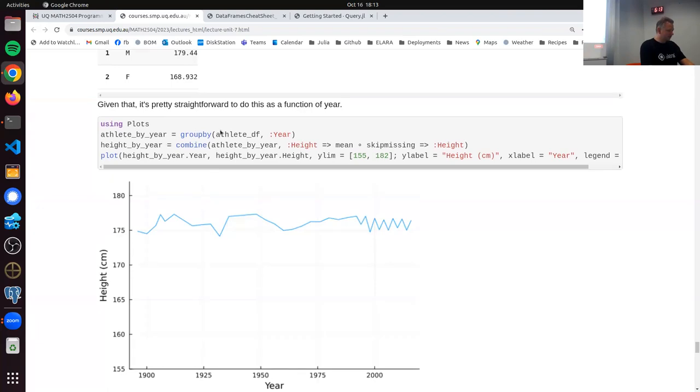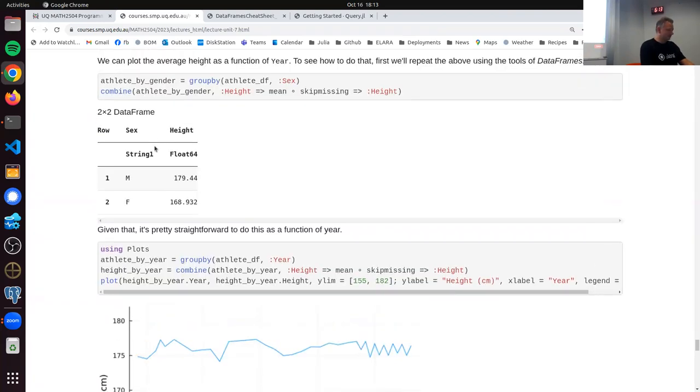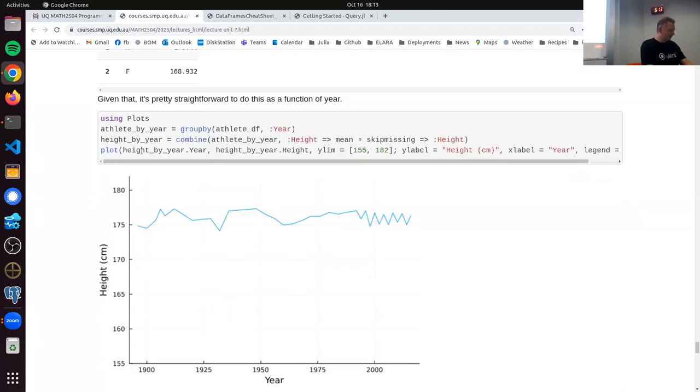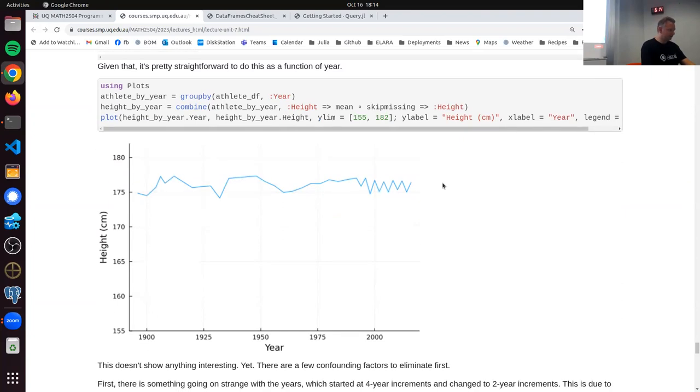Now we're going to group by and combine. It's exactly the same, except I've replaced sex with year. So we're doing this for every year. The Olympics has been going for over 100 years, so there should be lots of samples here. And we're going to plot it. We're going to plot height by year dot year, so that's the x-axis, and height by year dot height's the y-axis. And we've put some limits in to make it viewable, and we get this plot.